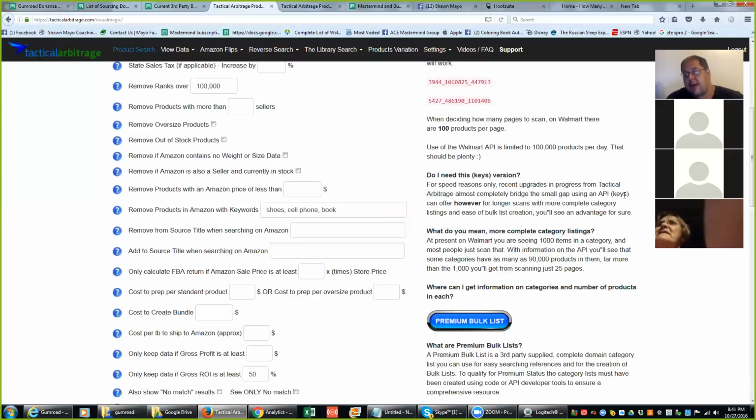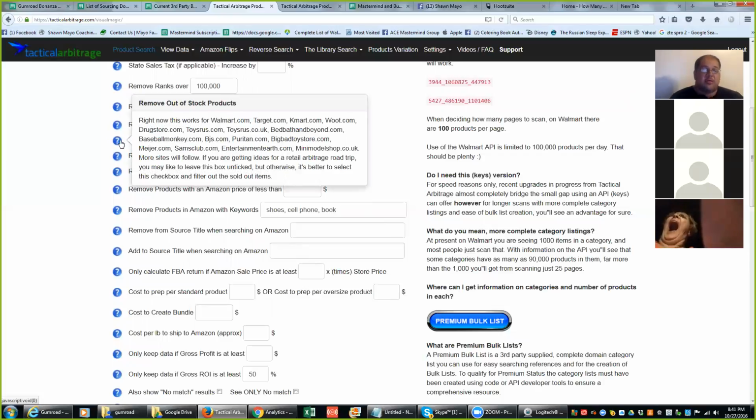Okay, sorry, just going back to, there is an option for removing if source is out of stock, but that only works on some stores. So remove out of stock products, that is this. If the source is out of stock, here's a list of all the ones that it's compatible with: Walmart, Target, Kmart, Woot, Drugstore, ToysRUs.com, the UK version, Bed Bath & Beyond, Baseball Monkey, BJ's, Puritan, Big Boy Toy Store, Meyer, Sam's Club, Entertainment Earth, Mini Model Shop UK, and he's adding more sites.